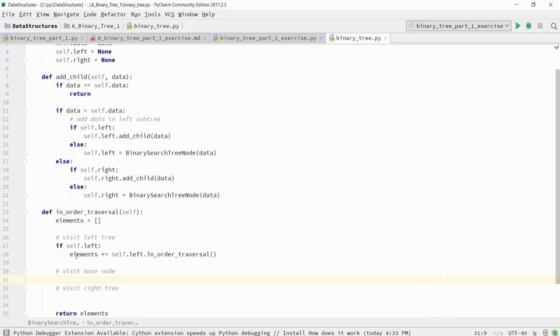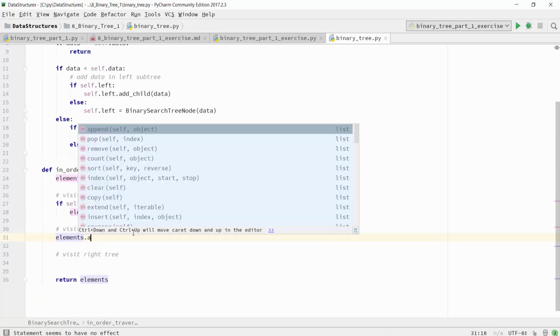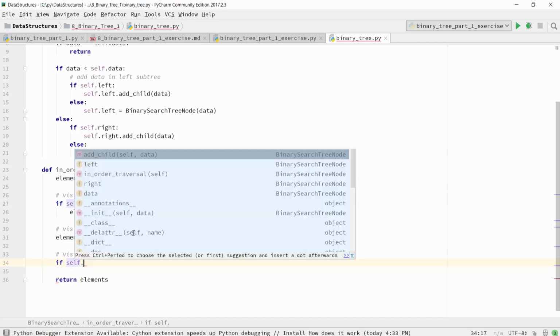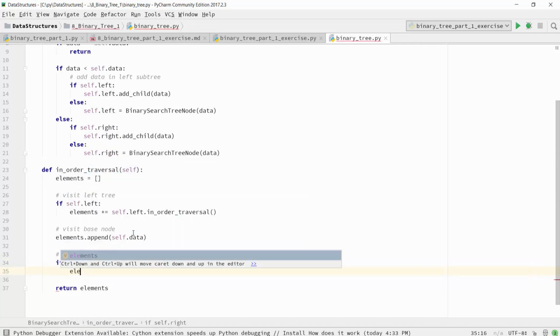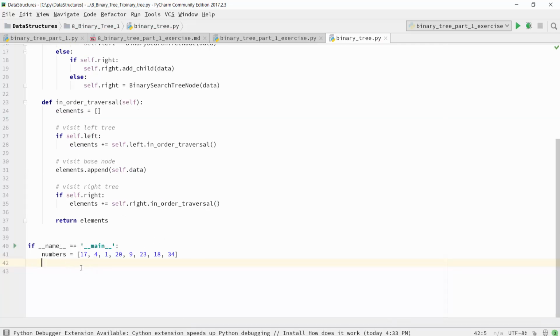Okay, so let's visit the base node. So the base node is nothing but in the elements you append self.data, which means this particular node has a value data and that I want to insert in elements. So I inserted elements from the left subtree, then this particular node, and now I will do same for right subtree. So if self.right, then elements is equal to elements plus self.right in order traversal. Here I have written my main method where I have this list of numbers and I want to build a tree out of this.